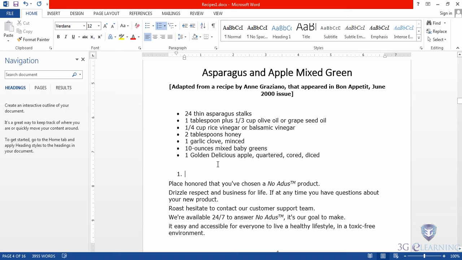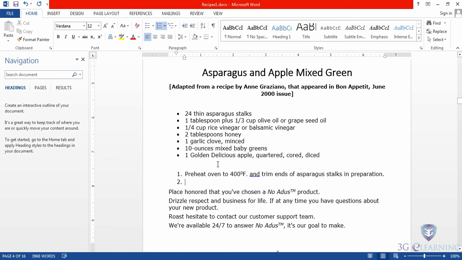There it is. So we get the default one indented space just like our bullets, and all we have to do now is start typing. So let's just type in the following and hit Enter at the end. Preheat oven to 400, etc. When you hit Enter, you get the number 2, so the list has been created on the fly for you.